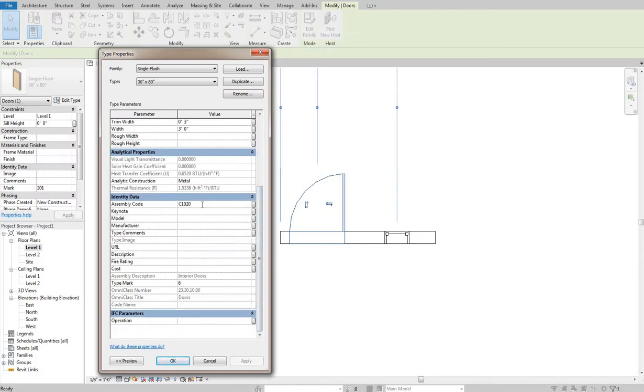So then identity data, we've got assembly code, so this could be your spec number that references the spec and it shows up under this. There could be a keynote, model number, a manufacturer, any sort of other comments you happen to have. If there's a manufacturer's website you want to tie to it, you can. A description, if this door has a fire rating, you can plug that in. And what the cost of this door is, you can put that in there.